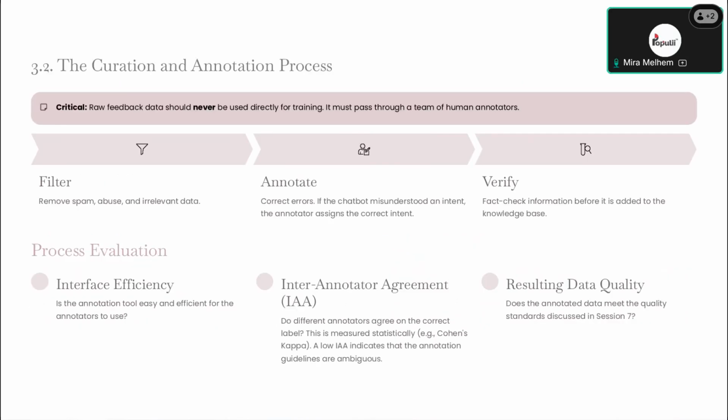So once we collect feedback from users, whether explicit or implicit, we can't just dump it directly, as I said, into the training pipeline. Raw feedback is messy, biased, and sometimes completely unusable. That's why all feedback must pass through a careful and human-controlled curation and annotation process. Think of it as a purification stage. The data enters noisy and comes out clean, structured, and trustworthy as well. So let's walk through the pipeline.